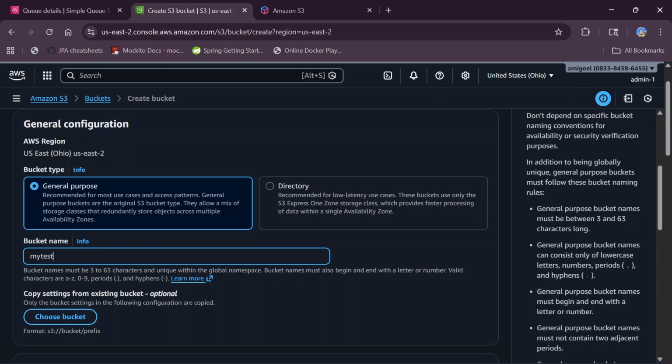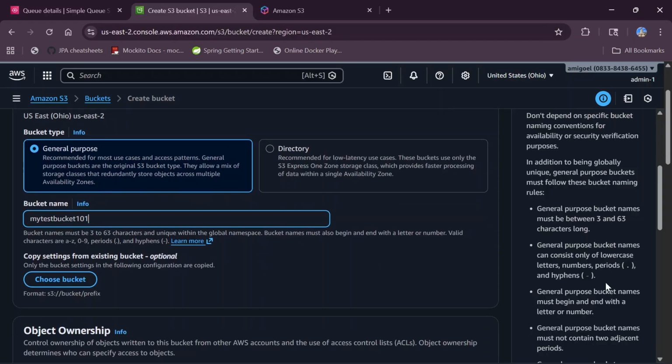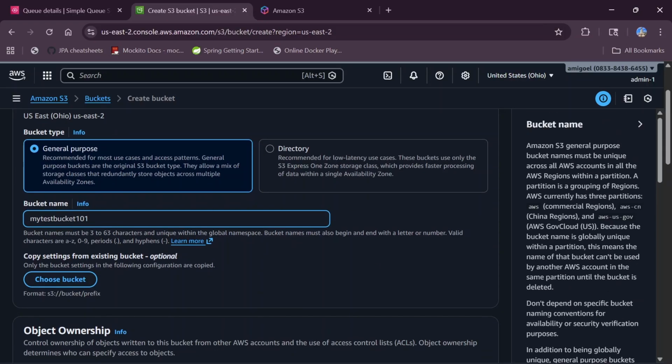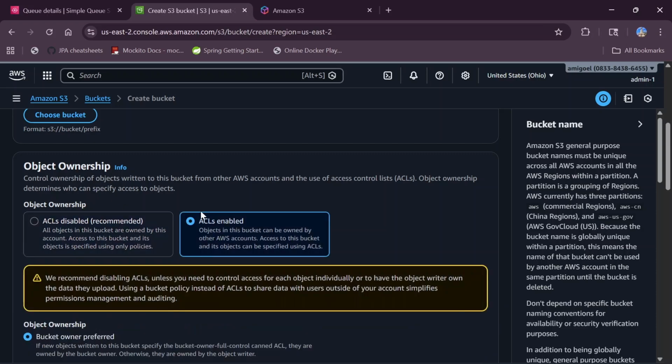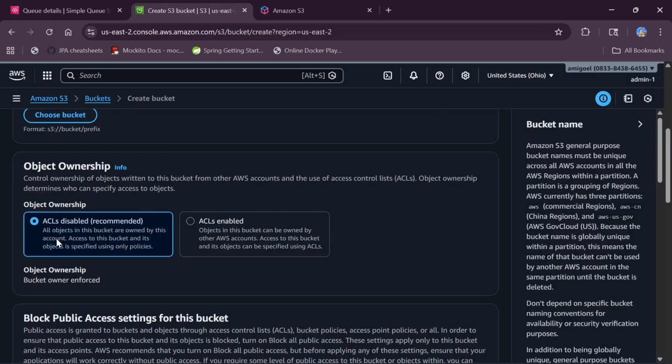So what I can do is my test bucket and then 101. I'm not sure if it is available or not. If it is not, we will edit it, and you can see other rules, right? So I'm not going to explain them, just click on this and read it yourself. Okay. And for object ownership, this is also one of the important settings. So if you want someone else to own this bucket, you will go here, but most of the time you will be sticking with this because you only want this account to own this bucket.